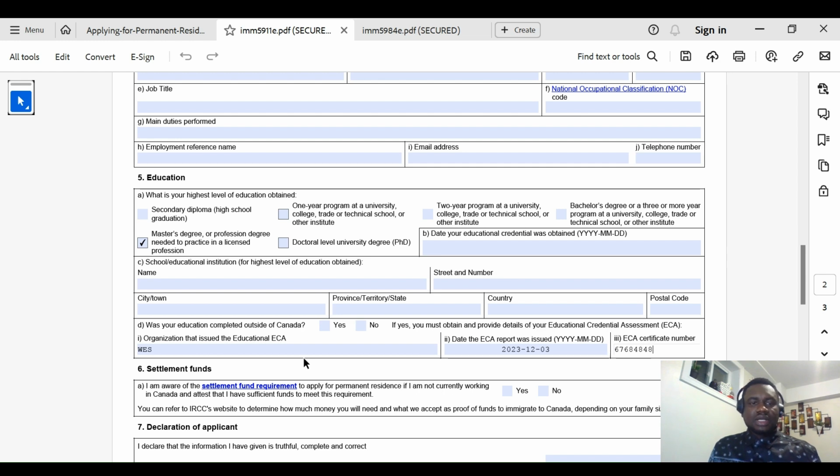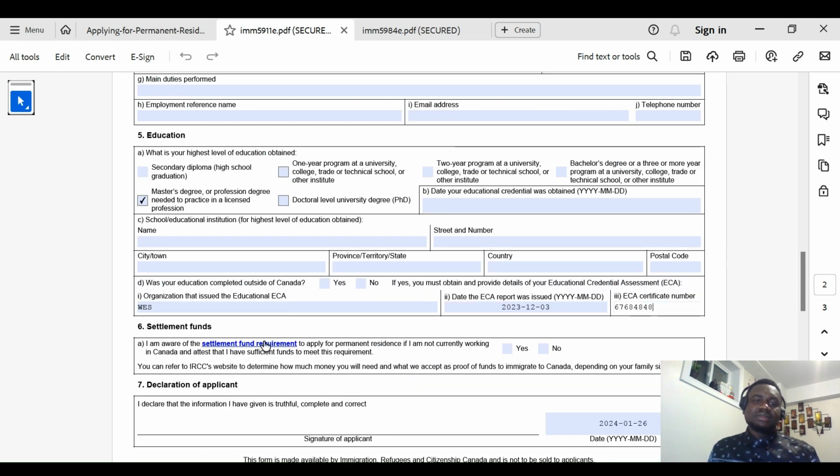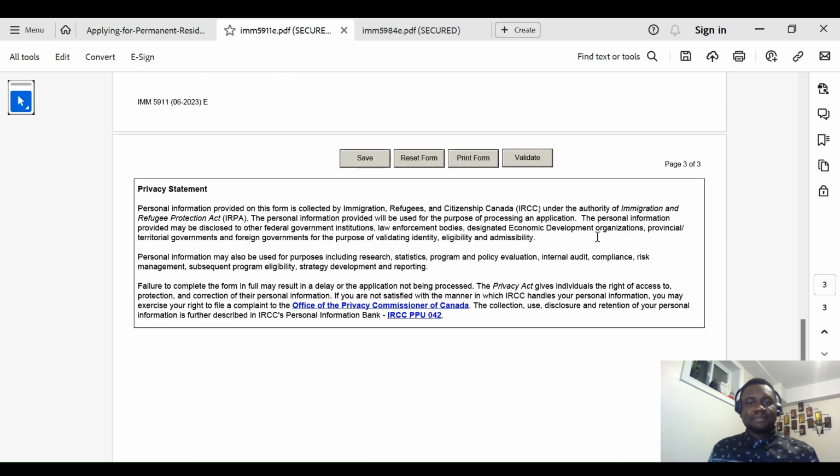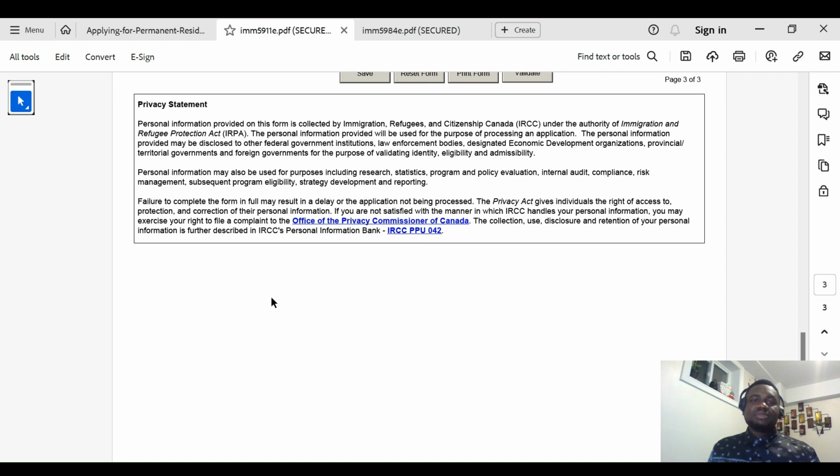Okay. Now, settlement funds. Now, about these settlement funds, once you have an employment, you don't need to show evidence of having a settlement fund, but they require you to say that you are aware. Okay, so tick off yes in here. Then you put your signature and you date this. Then you save, save your print form. Attach it as a PDF to that other documents and email to the email address. It is as simple as that.